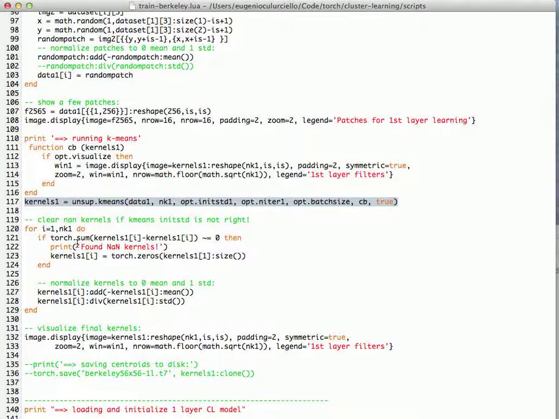Some of them are returned and it's not a number. There was previously a bug in k-means, but it has since been fixed. Then usually I normalize the kernels that I learn. For each one of them, I remove the mean and divide by the standard deviation, so that I basically have perfect training samples. And then I just show the first layer filters.